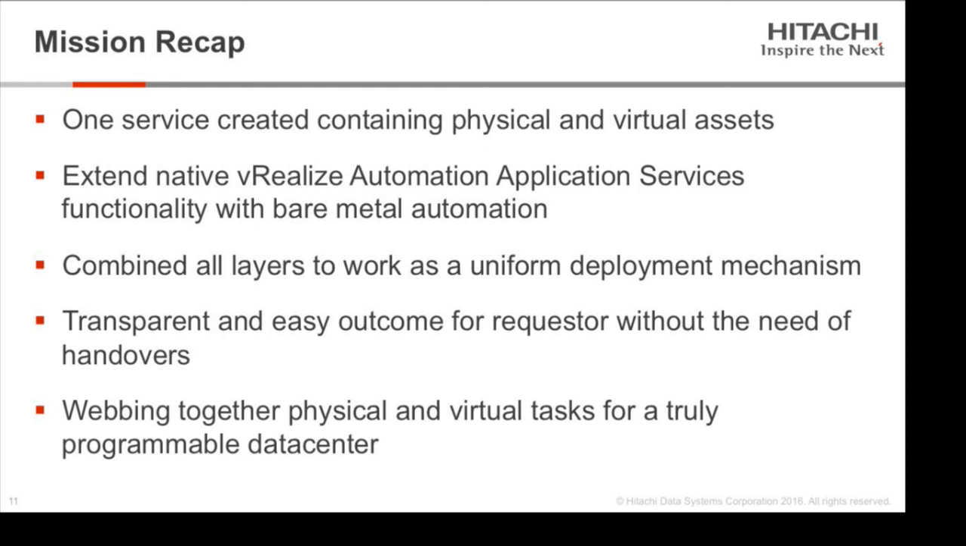We combined all layers together as a uniform deployment mechanism, as I said before. We had a transparent and easy outcome for the requester and no need for handovers. So it was all one deployment. There is no physical service department you need to call and say, by the way, I need a Windows system. This is all done for you automatically. And we try to weave everything together and have virtual and physical tasks in the data center, which is then truly the programmable data center, or, if you even want to call it that, the software-defined data center, including physical assets.